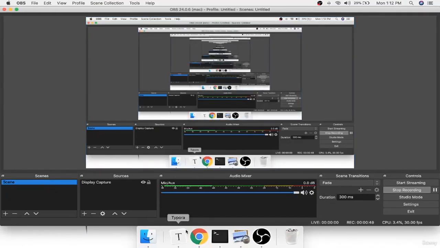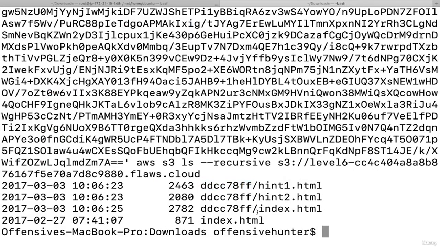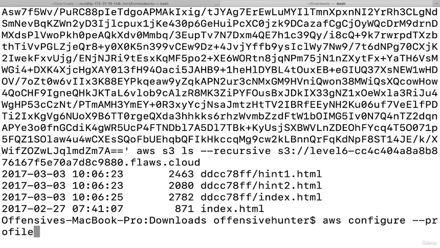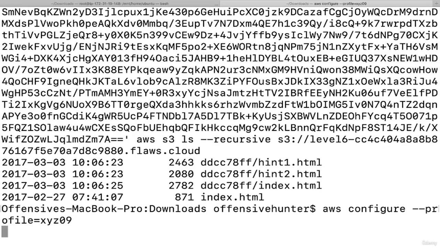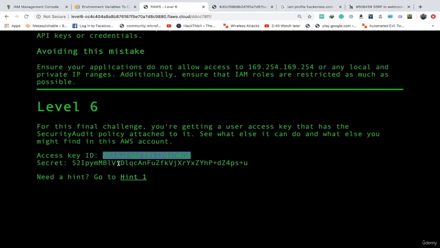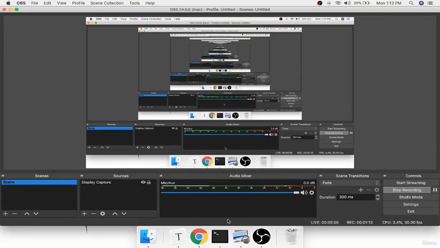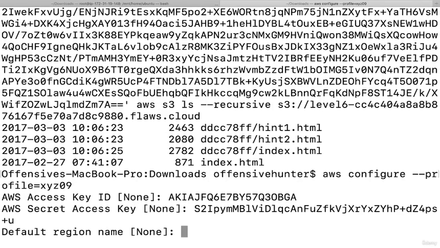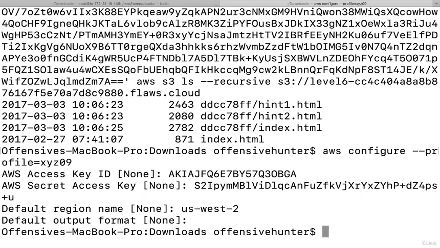So let's just create one profile. I'll use aws configure --profile equal to XYZ09. The access key ID I have, and then I have a secret key also. Let me just copy the secret key perfectly. Done. Default region us-west-2. Done. Enter. So we have created one profile.